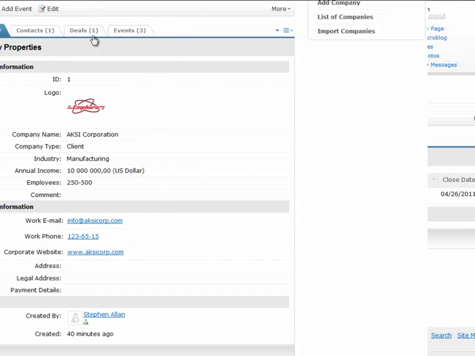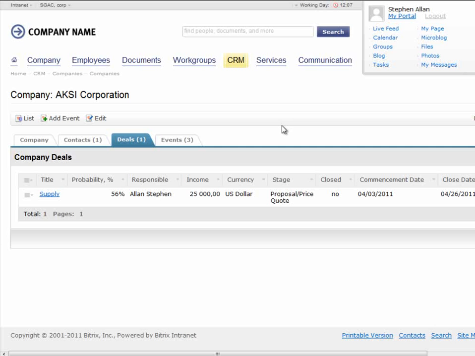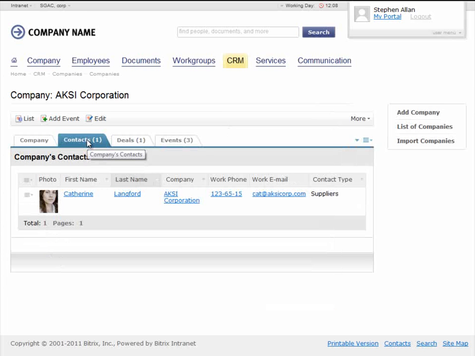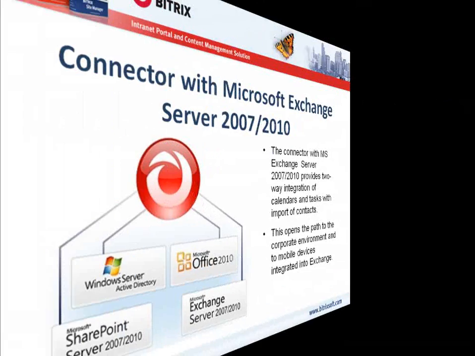Note that field names, statuses, and nearly everything else that you see here and in other parts of the CRM can be fine-tuned or modified to meet the exact needs of your company.